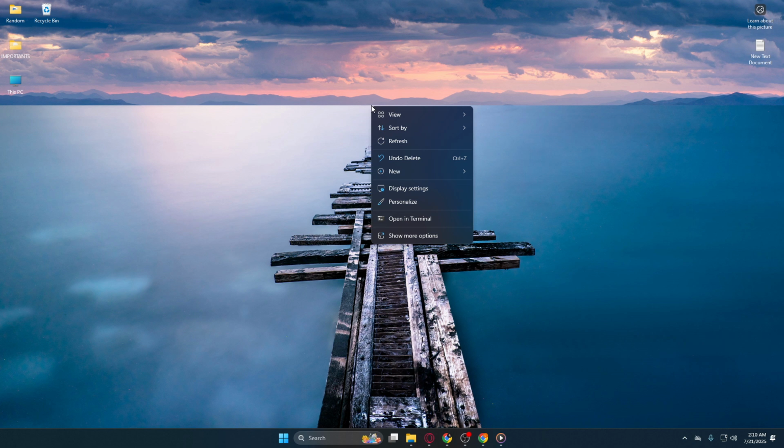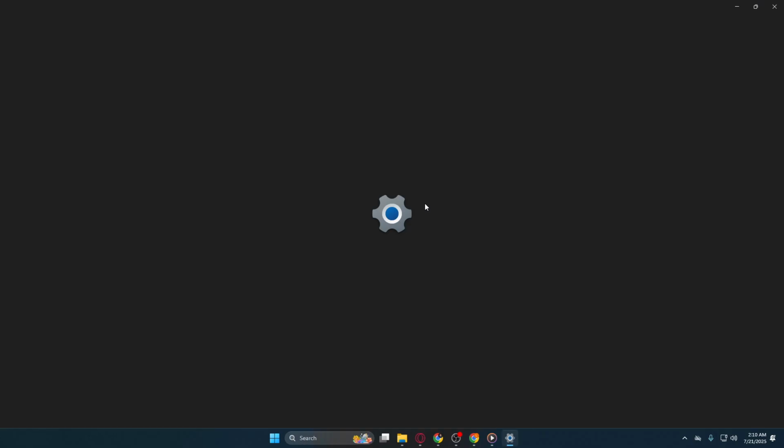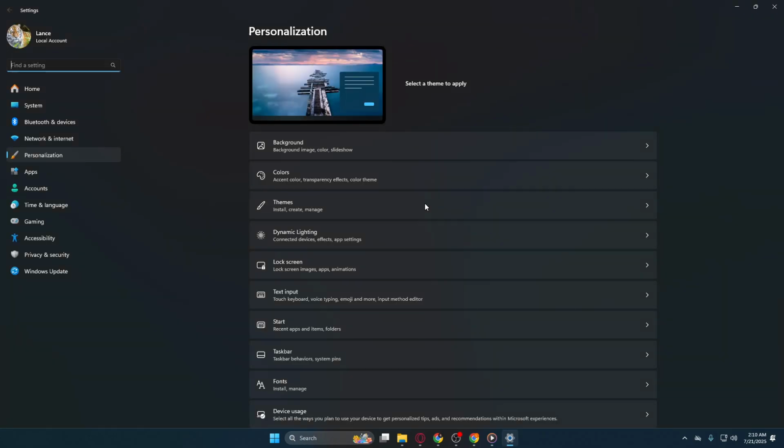By right-clicking, a context menu will appear with several options, and from that menu, you'll want to select Personalize. This choice will open up the Settings app directly to the section related to personalizing your desktop, which is quite handy. Now that you're in the Personalization settings, you'll see various options on the left side of the window. These are all about customizing the look and feel of your Windows experience.